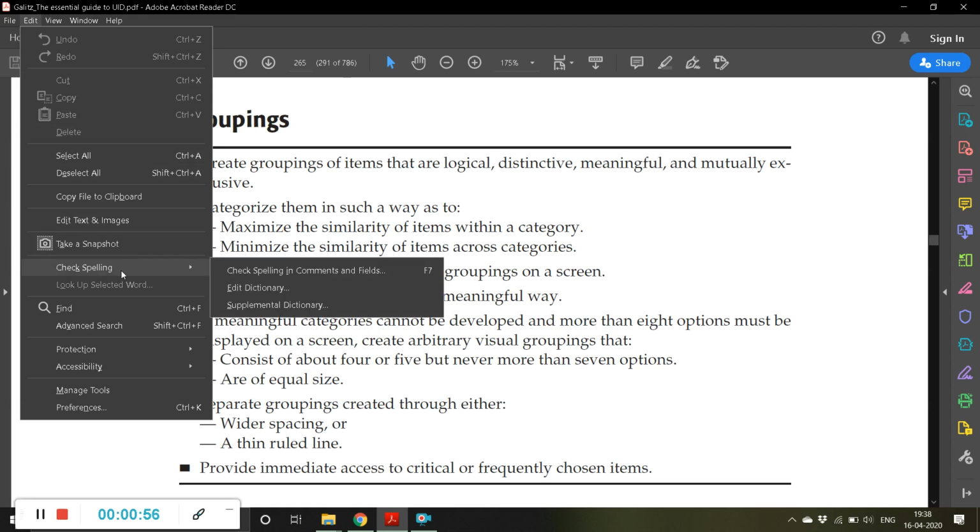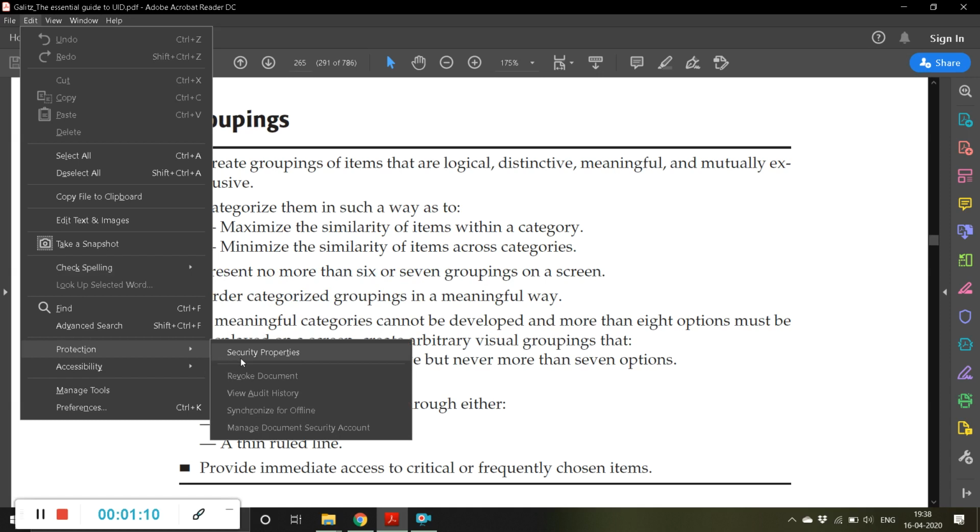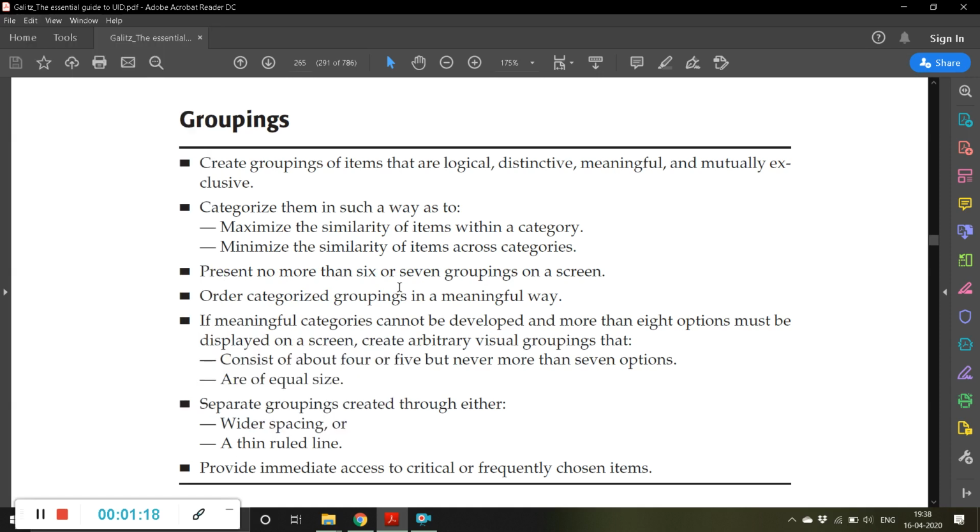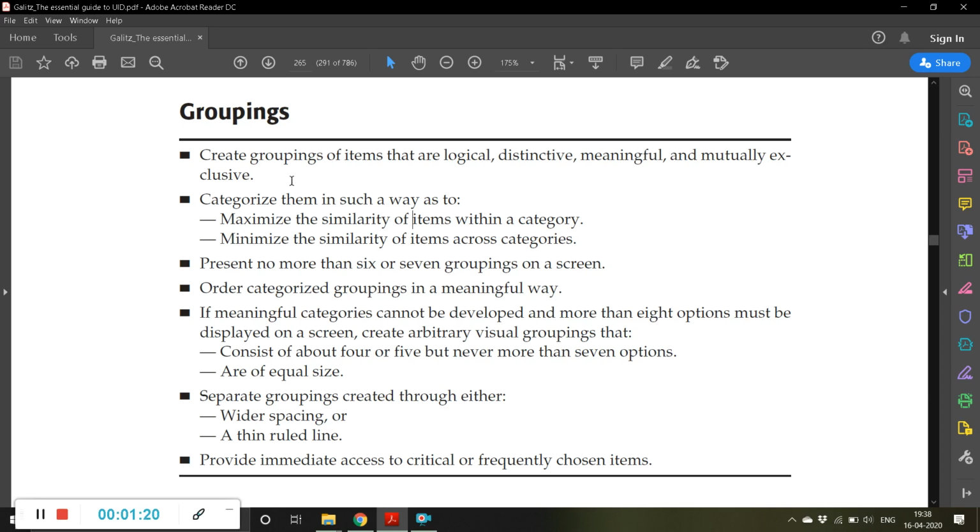Again, you can see here these three items, I mean submenu items, are grouped. Check spelling, and within this the three items are grouped. Again, protection, security, properties, revoke document view, audit history, all these are related things, so that is why they are grouped together. So how to make the groupings?